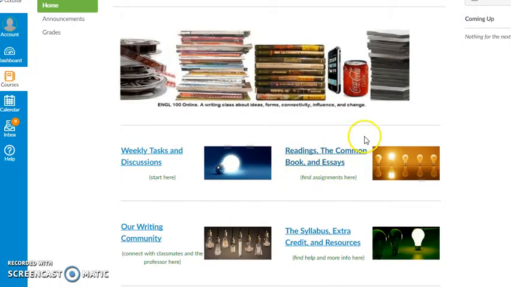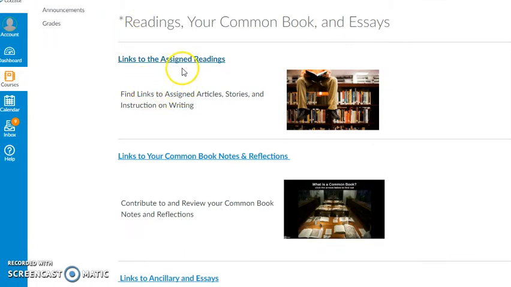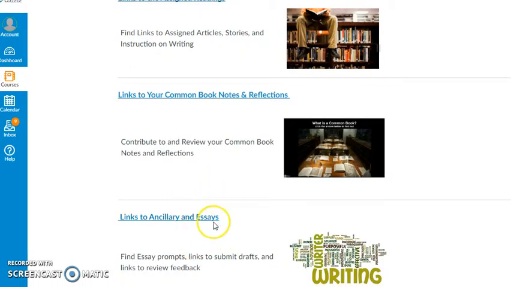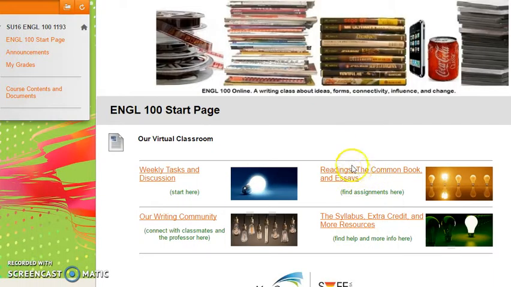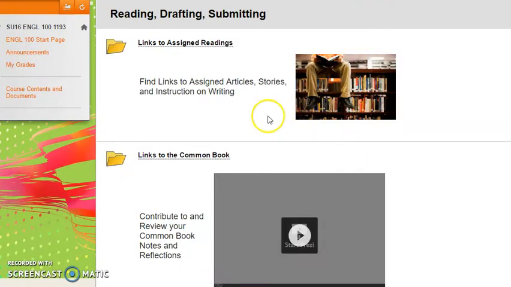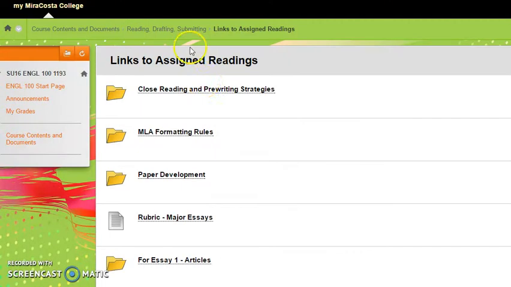This is an access point on my homepage that links students to assigned readings, a reading journal, and all essay assignments. And here is what this looks like in Blackboard. My original design had used folders to house the links to assigned readings, and when students clicked here, they would find other folders that housed all of the content.